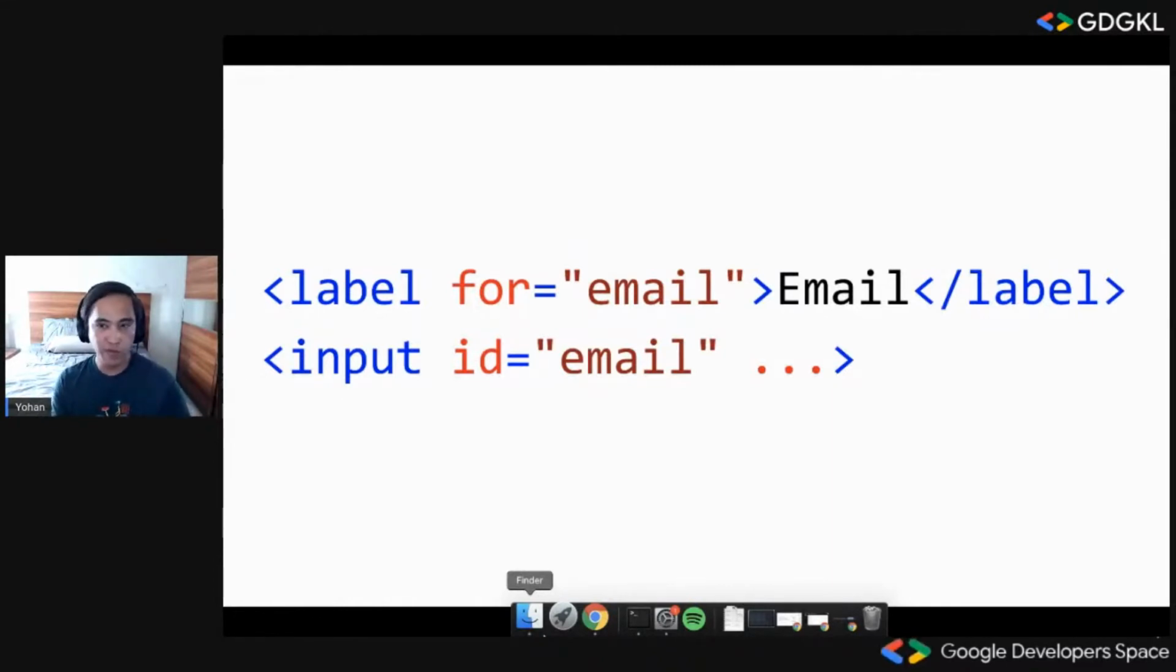And it will be helpful, especially on mobile, because if you tap the label, the focus will be moved inside the input field with the same ID as that label. And also, whenever the focus gets into the input field, the screen reader tool will use that and announce that this input is email, based on the label. So everyone, including the user who accesses your form using a screen reader, is still able to understand what kind of data they need to input into that field.